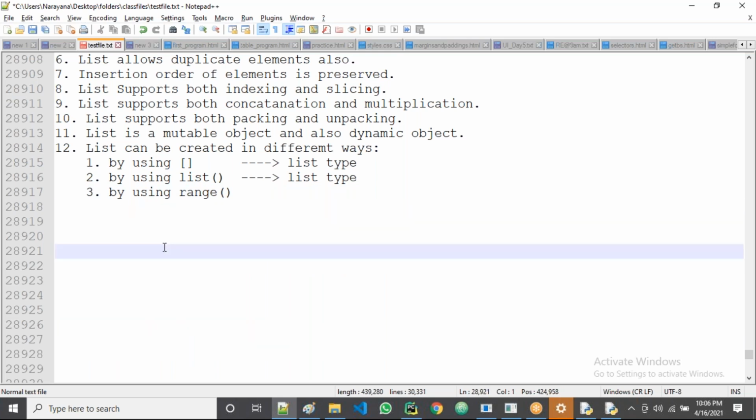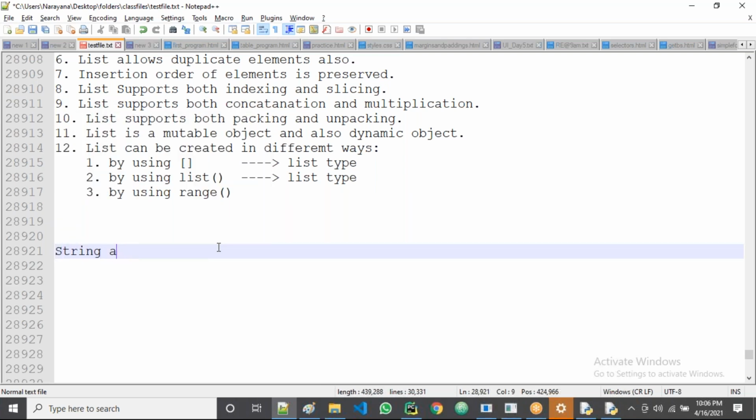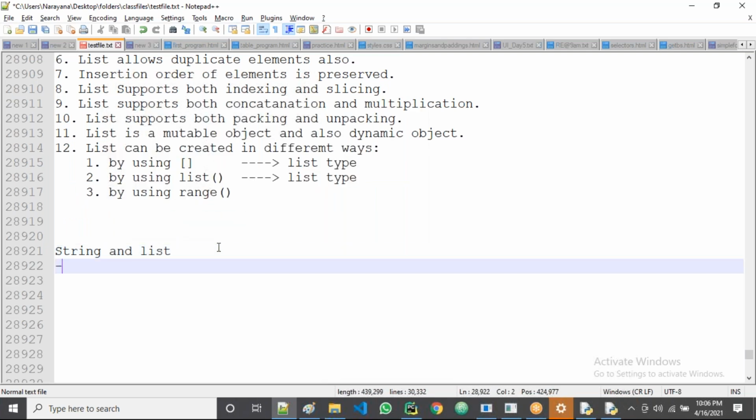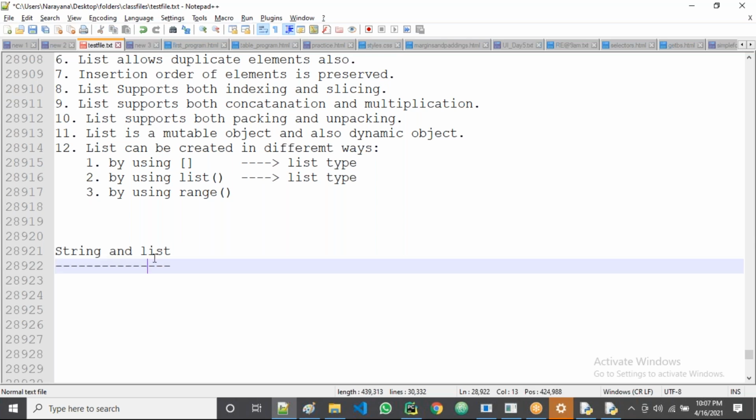Now you understand about string and list, right? Now make some points. See the last string videos and this video, and try to make some differences between string and list, because the string topic is not over, just the basics. Try to make some points between these two, string and list. All clear?